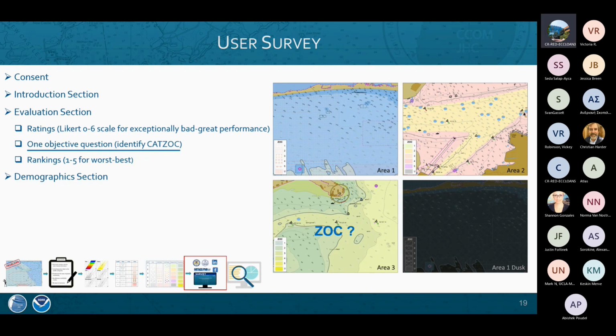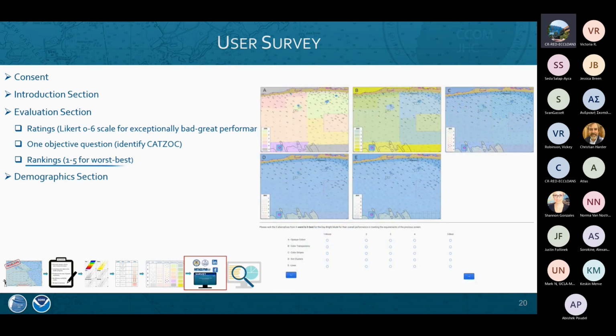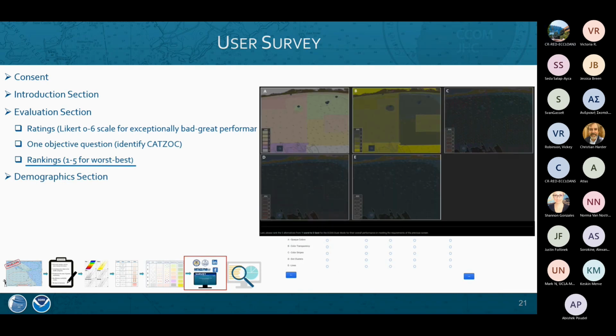After the 16 subjective questions in total and the one objective question, we asked participants to rank the 5 coding schemes from best to worst, or worst to best. 5 was for best and 1 for worst in day, bright, and dusk modes.